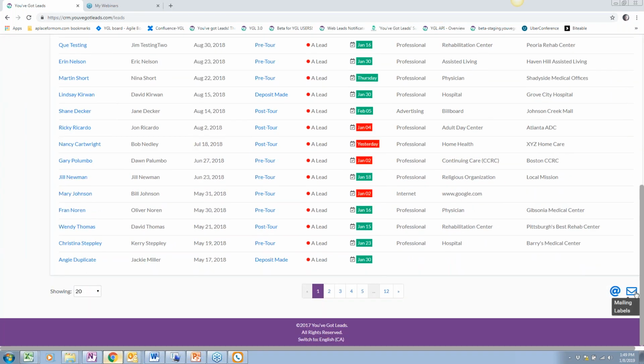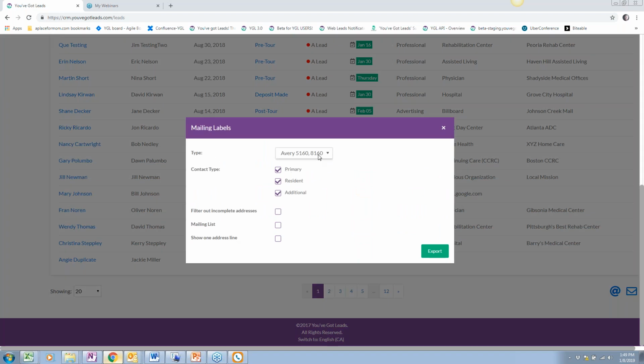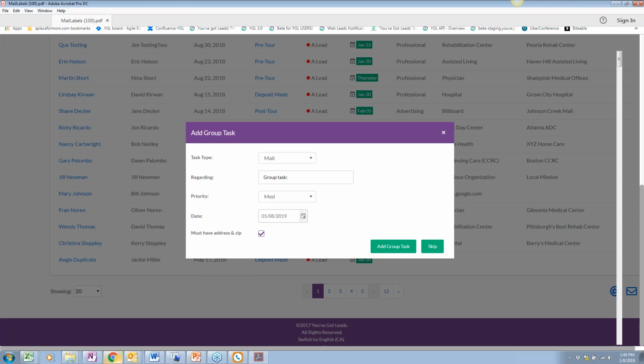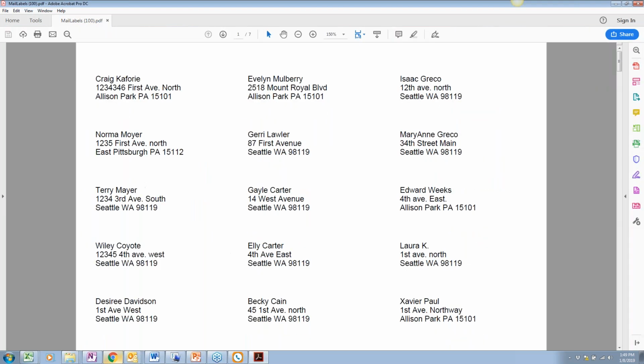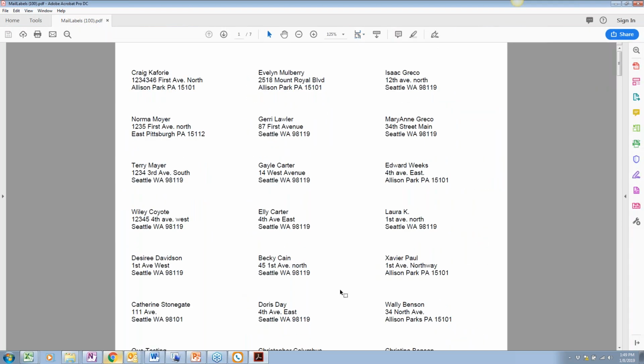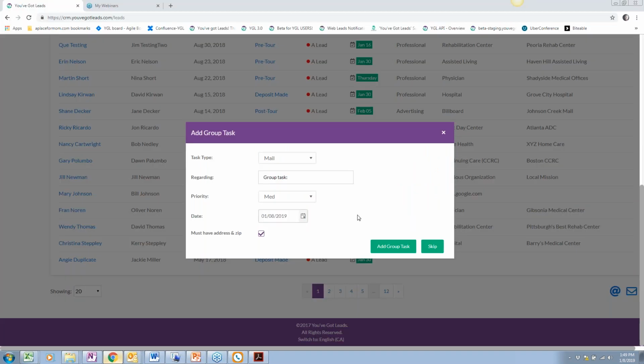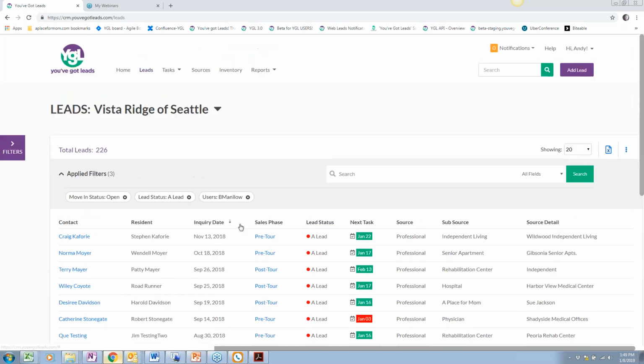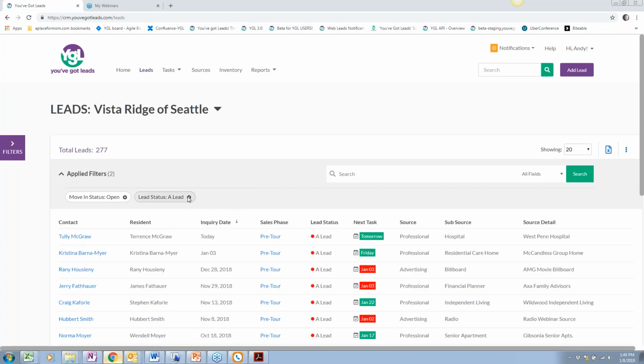For mailing labels, you just click the envelope, choose the label that you want, and choose my parameters, and then click export. And that creates a nice mailing labels list. Now, if you want to get back to just open leads, you can quickly do that by just Xing out of these certain filters.